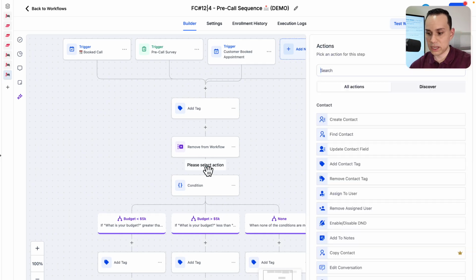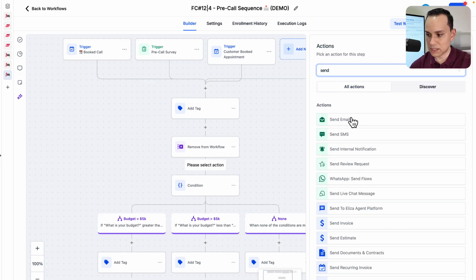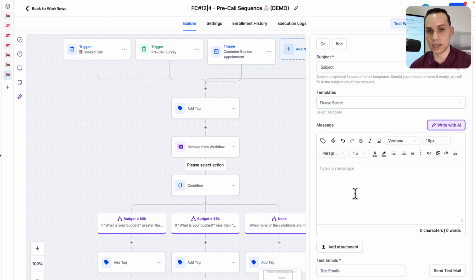And then we can go ahead and send, let's say, an email, right? So we can send an email, and we can essentially encourage them to be ready for the call. Now, Go High Level will automatically send emails out based upon your calendar settings. So you don't have to worry about reminding them to show up or giving them a link to rebook. High Level handles all of that logistical stuff.